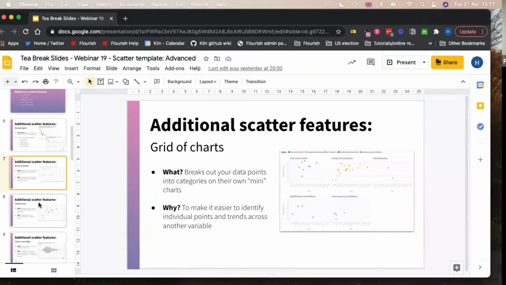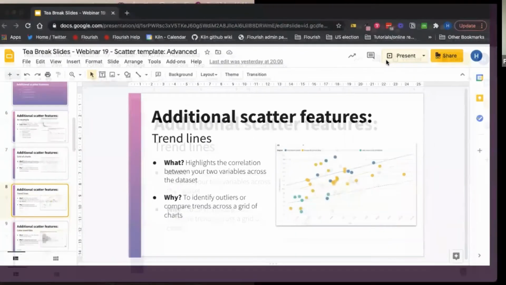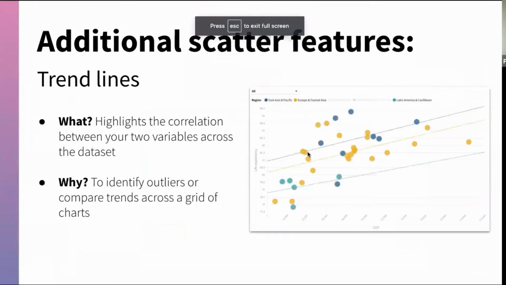The next one, which kind of enhances this as well, would be trend lines. These are where we can add regression lines to the chart, which plots a linear regression line through the points, and it allows you to highlight the correlation between your 2 variables that are on your X and Y axis. You might want to do this to compare trends when you've got the grid of charts. That's mainly what we're going to use it for, but it's also good for identifying outliers. So you can plot your line and then more clearly see which points sit above or below it and identify which points are outliers.